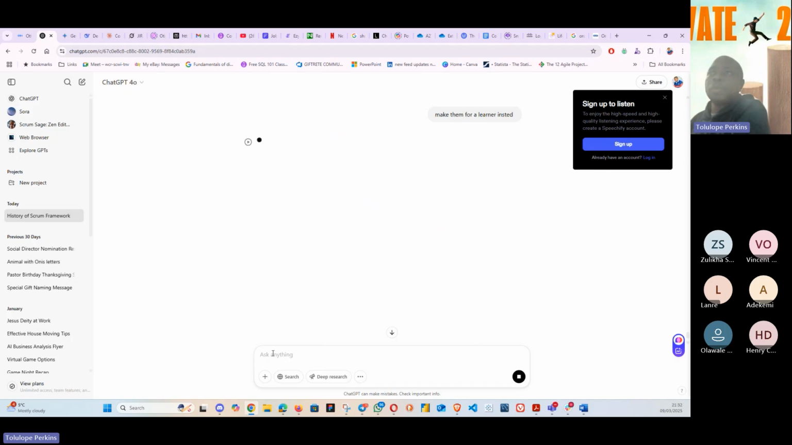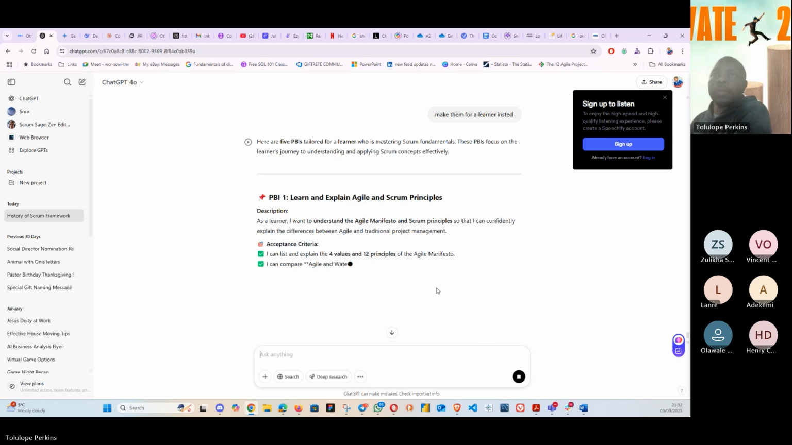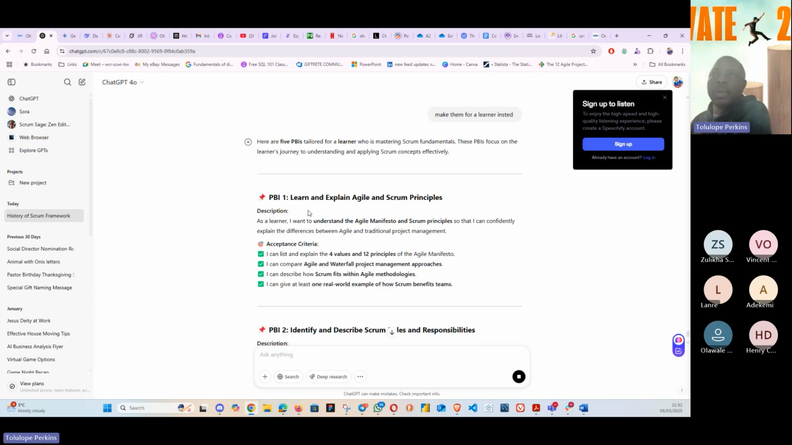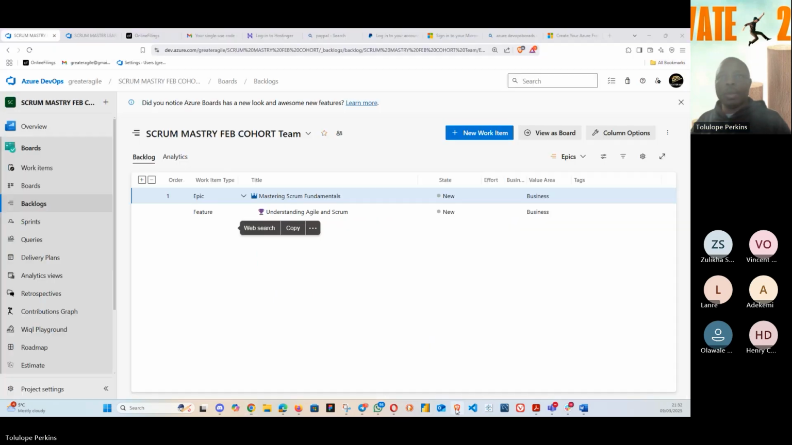So, for example, learn and explain Agile principles. So now, this is what we are going to be doing. I want to be able to learn and explain Agile principles. I'll copy this title, come here and click on this.